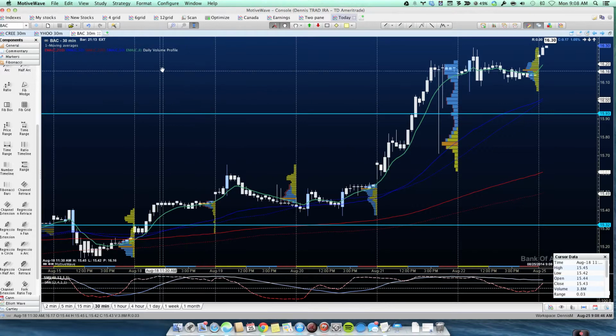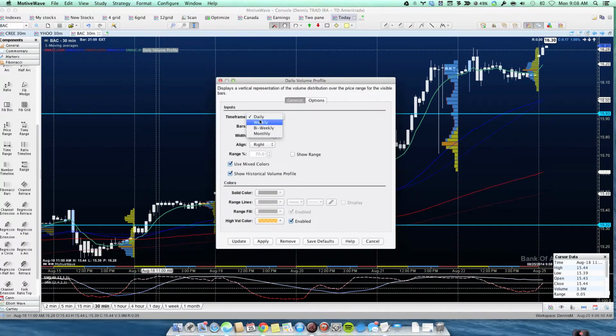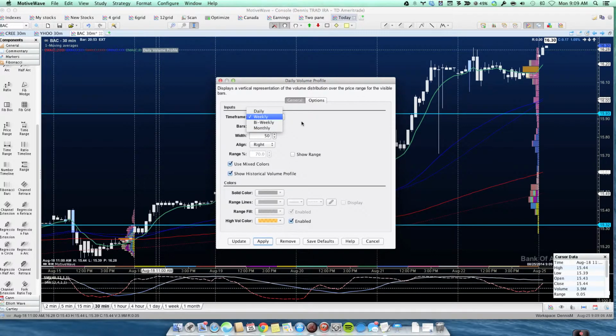And when you turn that on, if you want to edit that, double click, and now you can summarize on a weekly basis. So I've got my 30-minute chart, but my chart is going to be summarized so that I've got my 30-minute bars summarized on a weekly basis. And I could also do bi-weekly and a monthly. I'm sure you can see how that would work.